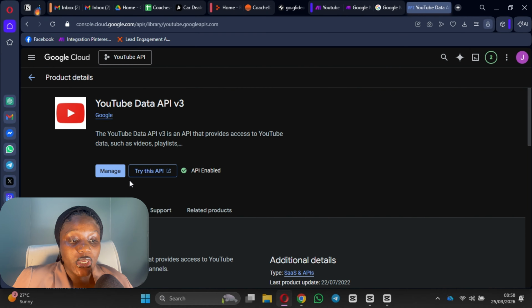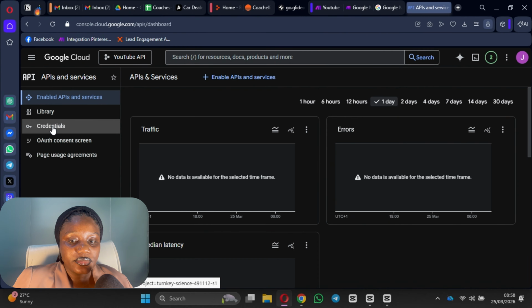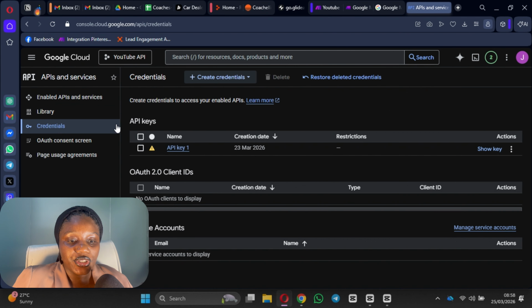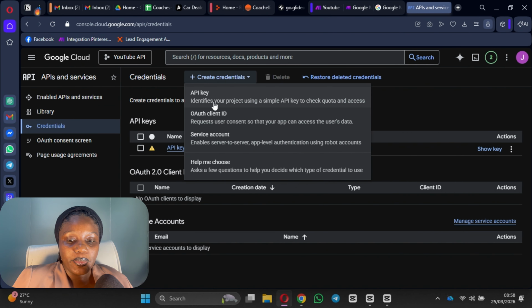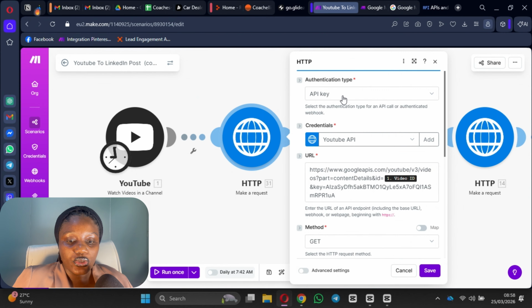but if yours is not enabled, in this manage here, you're going to see enable. So just go ahead and enable that, and once you enable it, just come back to APIs and services here, and then go to these credentials here. And once you get to these credentials, you see create credentials, so you just create this API key. And when you have that API key, you come back here and you set your authentication type to API key, and then you create your credentials here.